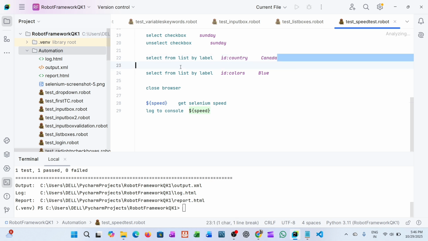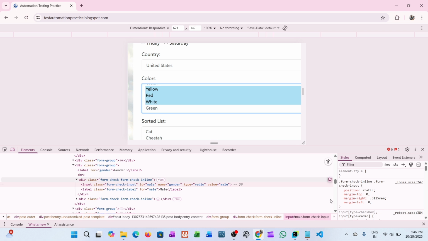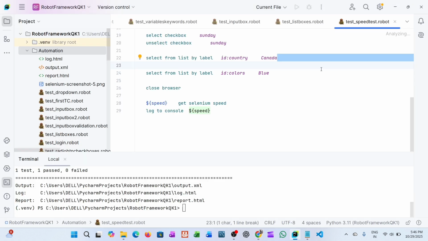Then we can select checkbox also, ID colors blue. So go to the website, here from colors, it's a normal checkbox, we can select it the same way. So checkbox is also selected. Then we are going to close this browser, and again we use get Selenium speed here. This is our curly speed variables. Here at last we will capture this and then log to console.